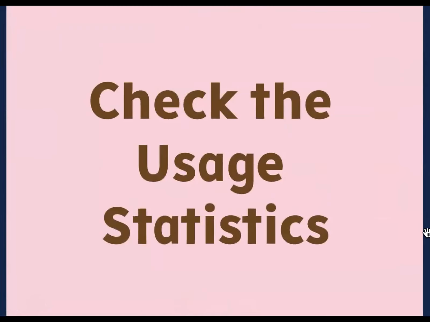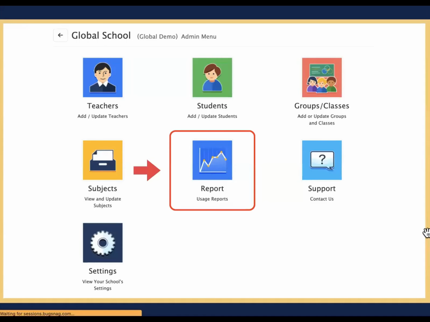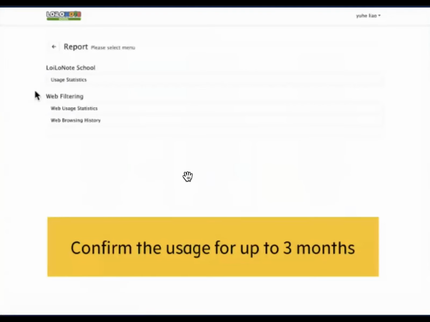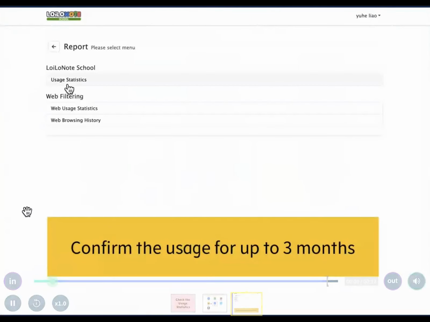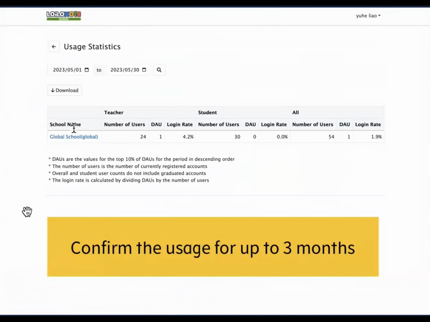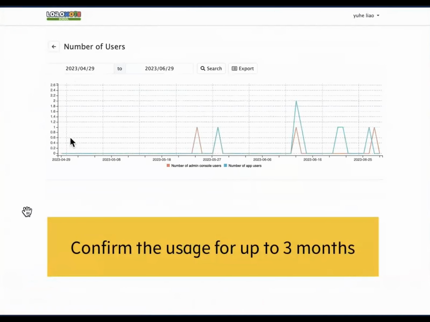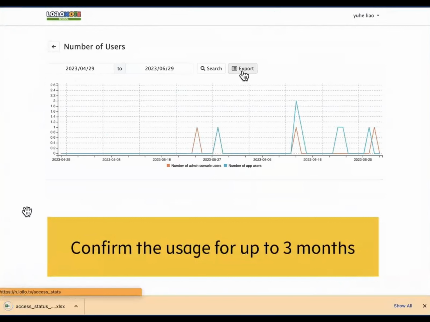And how to check the usage statistics. So again, go back to your admin menu. Click on Report. And click on Usage Statistics. Click on the school name. And we can confirm the usage for up to 3 months now. And once you're finished, click on Export.